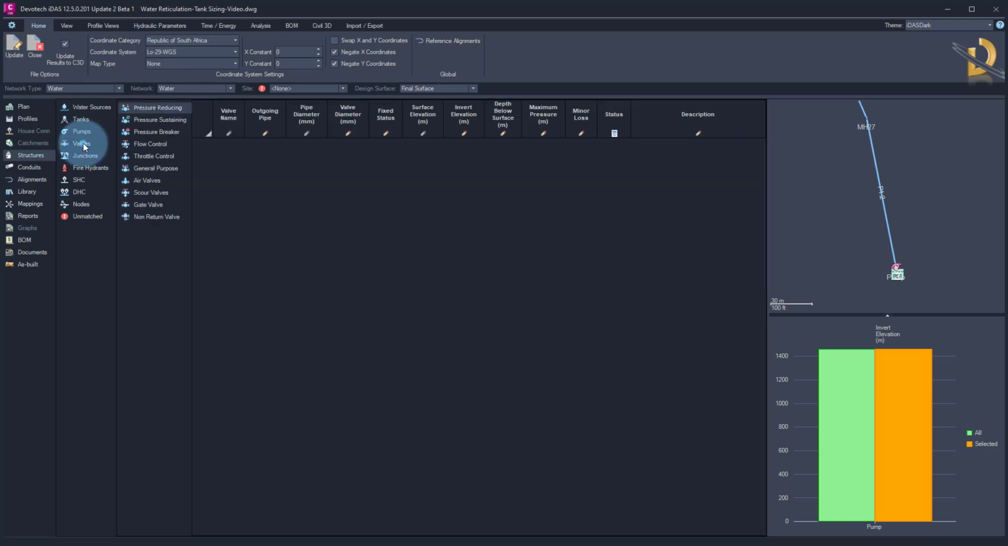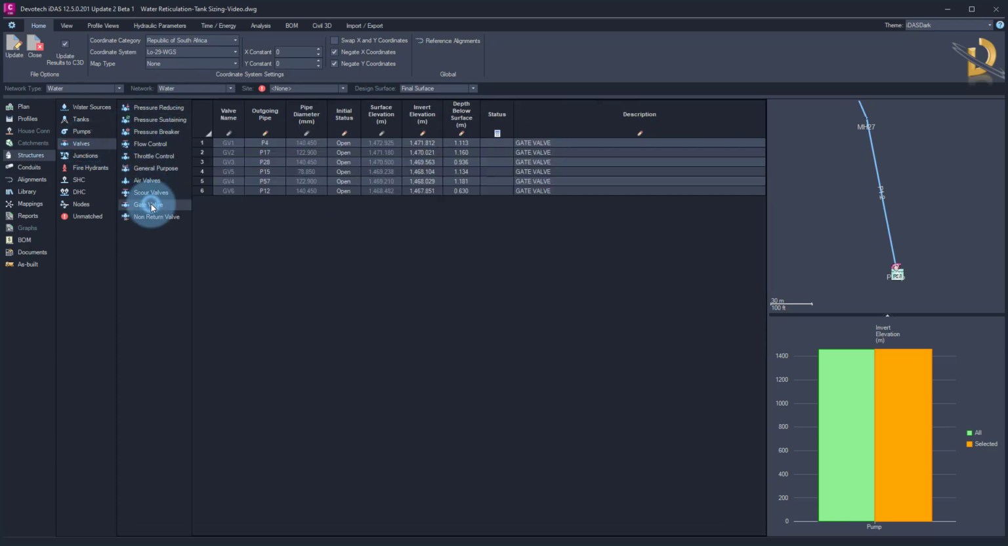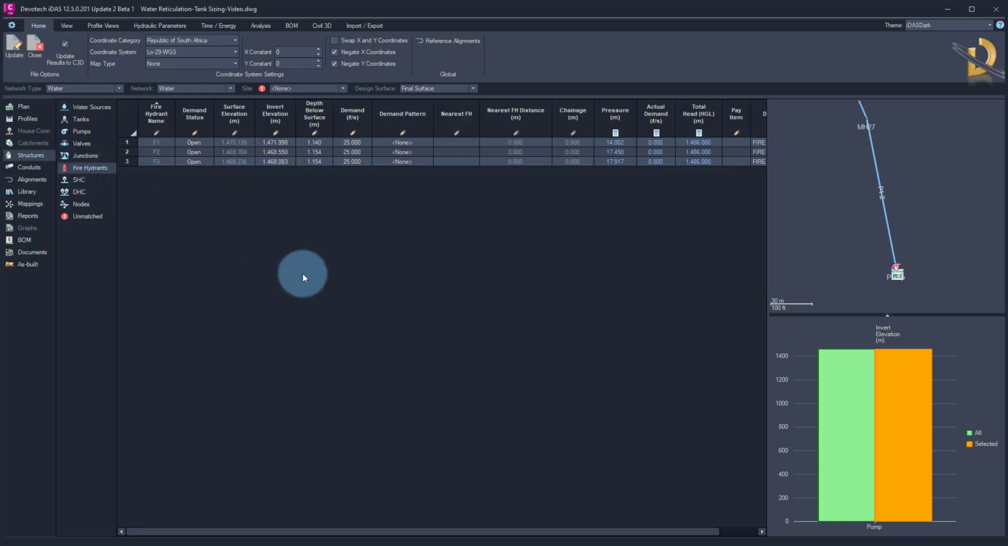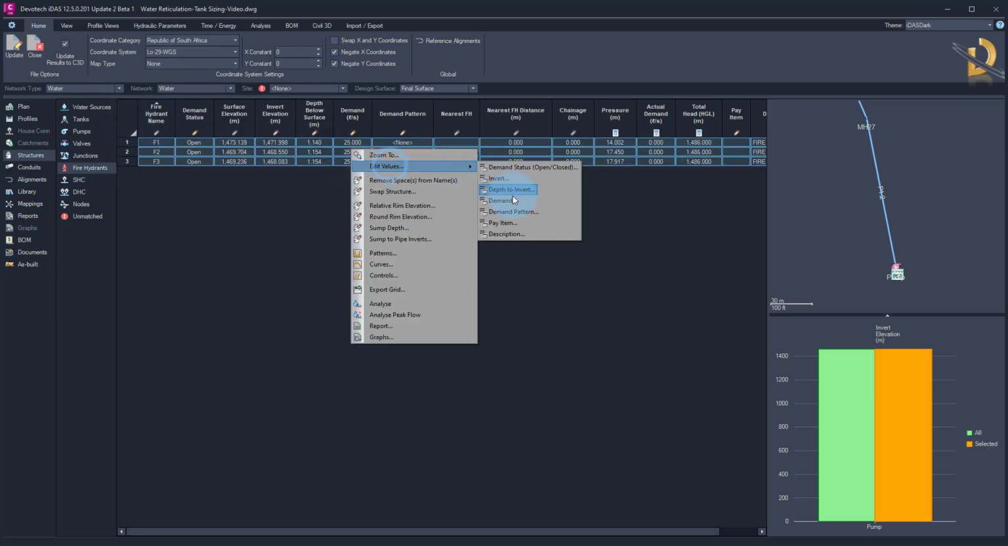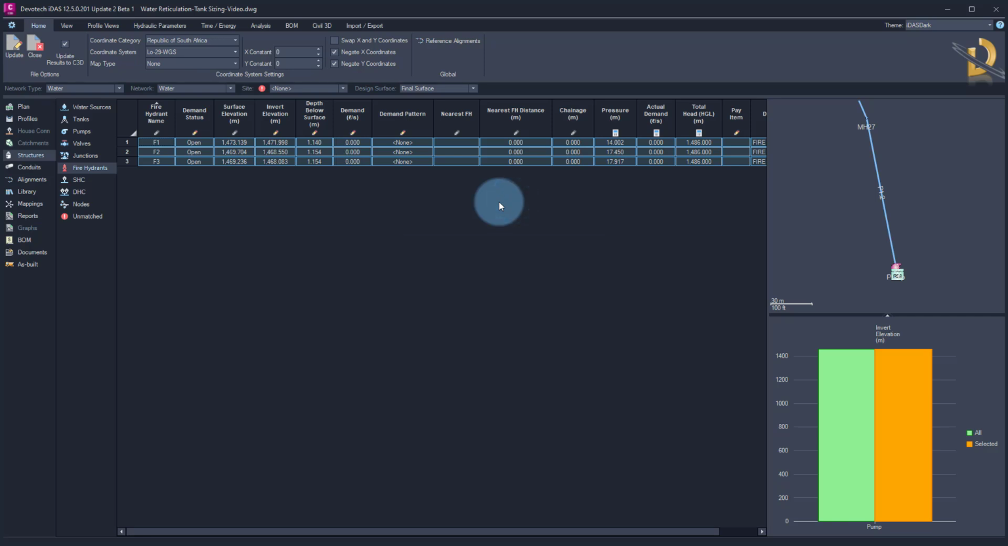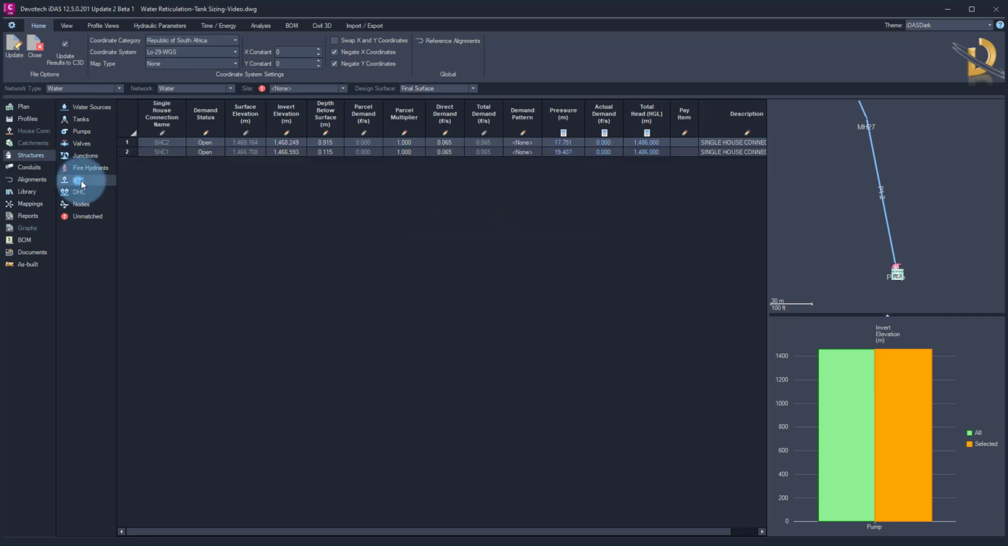I have some valves, but basically those are gate valves. I'm not going to do anything with them. Then I go to fire hydrants. For this type of analysis, we have volumes for firefighting, so I don't need to do anything with the fire hydrant. So let me specify the demand to be equal to 0. Okay, then I go to single house connections.